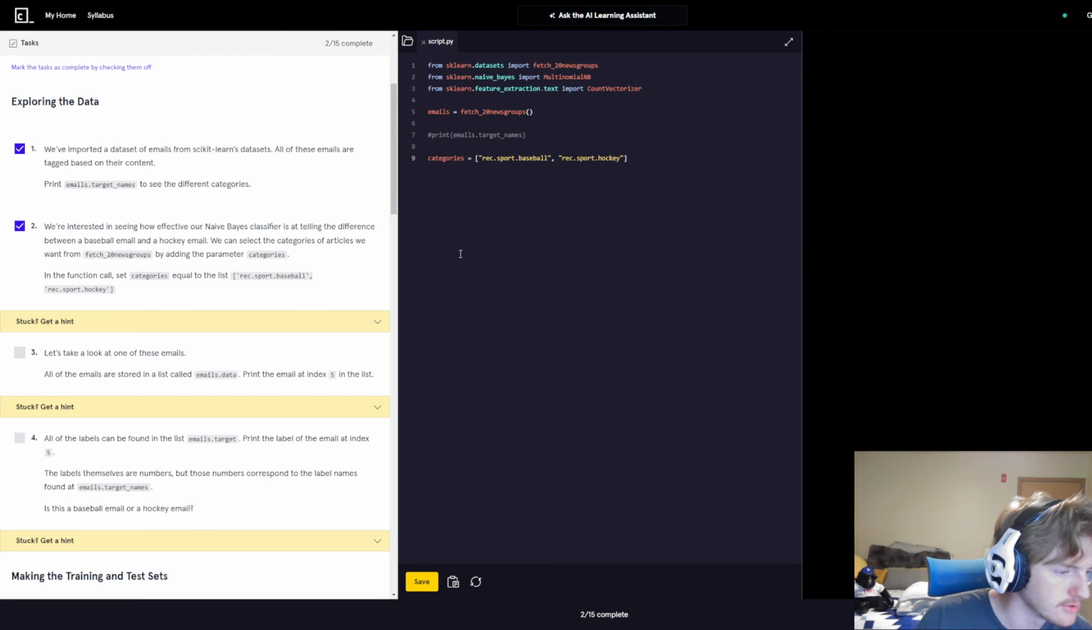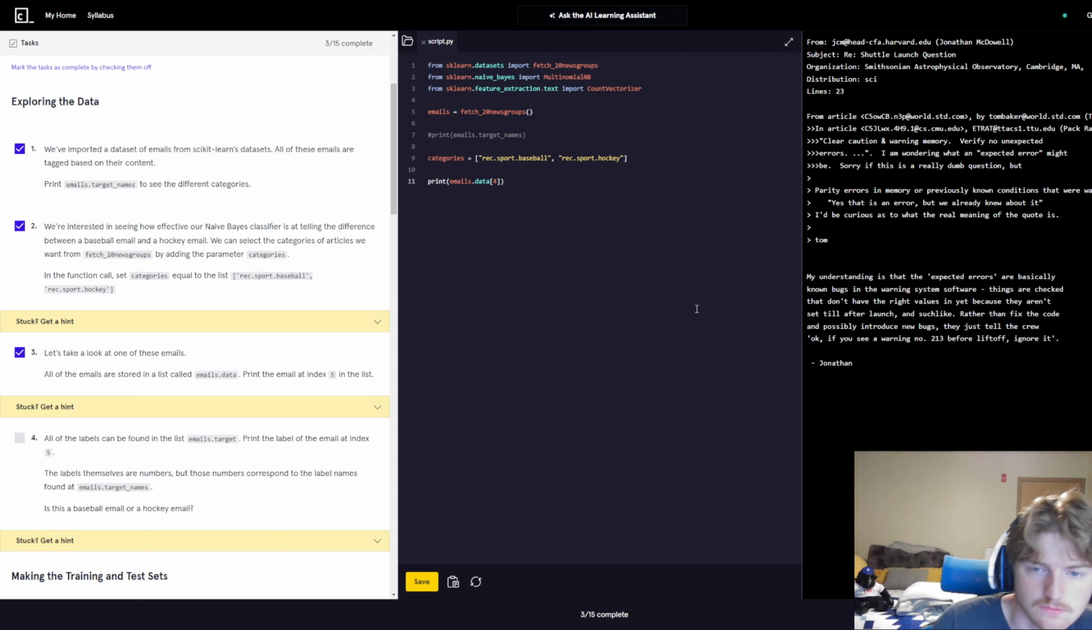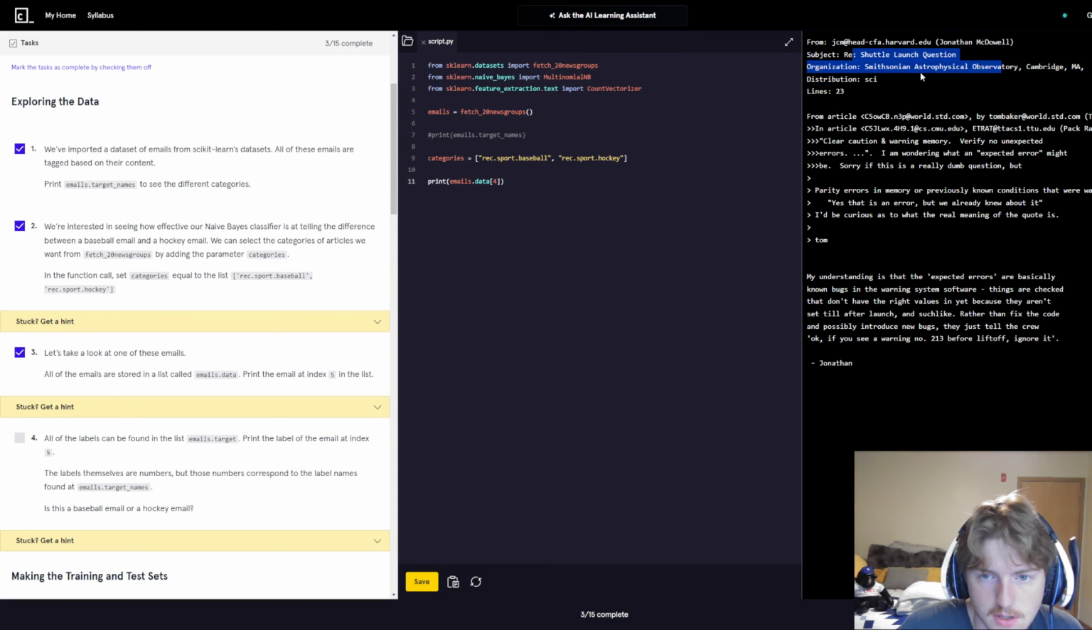Let's take a look at one of these emails. All the emails are stored in a list called emails.data. Print the email at index 5. So print emails.data at index 5. Okay, so the email is in regards to the shuttle launch question, and it's in the Smithsonian Astrophysical Observatory. Just an email from Jonathan to, it looks like some guy named Tom, possibly.